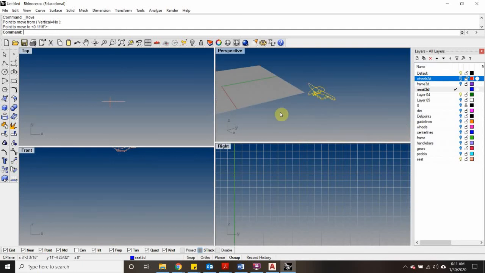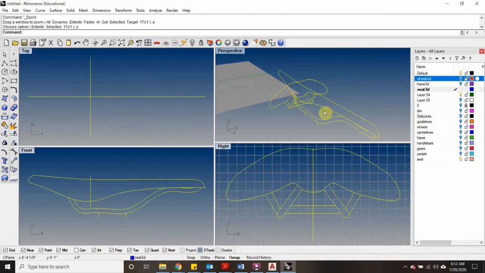If I want to zoom it in all views, I can select it, type in Z, enter, and then A, enter, and then select it, and that'll zoom it in all views. Okay.